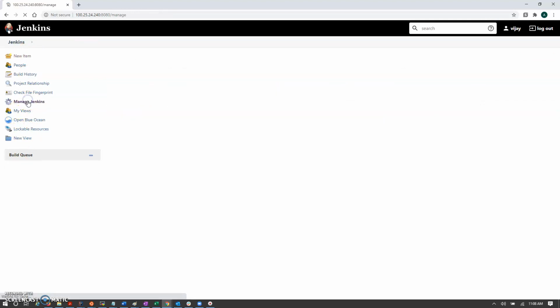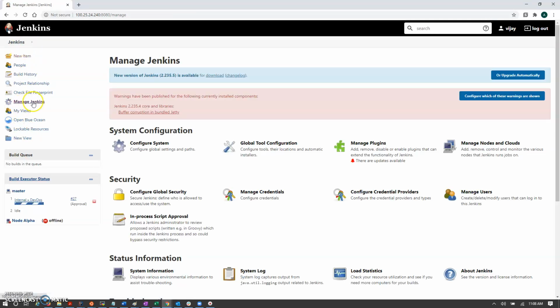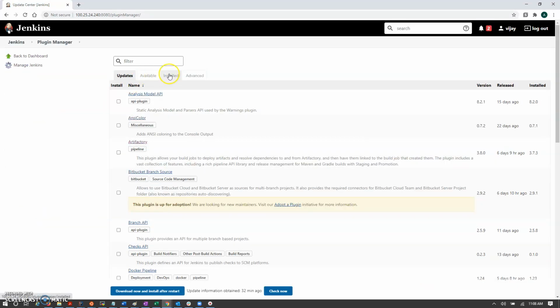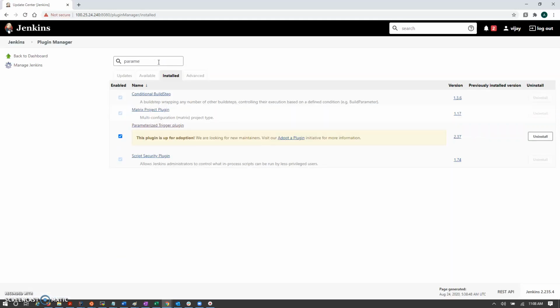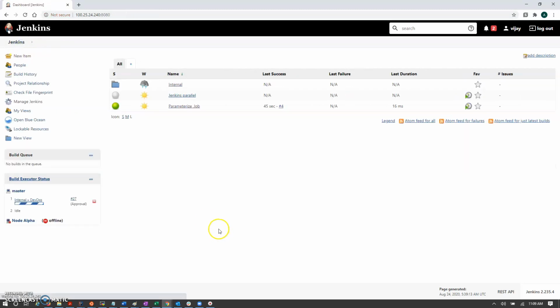For that we require the plugin. For that we have to go to Manage Jenkins. In Manage Jenkins, let's go to Manage Plugins. So in plugins we have to find the parameterized plugin. I have already installed it, but I'm just showing you which parameterized plugin is required. So this is the plugin name, Parameterized Trigger plugin. This plugin we have to install, and post installation you will find the options to configure parameterized jobs from one to another. So this is the plugin installation section. Let's go back.